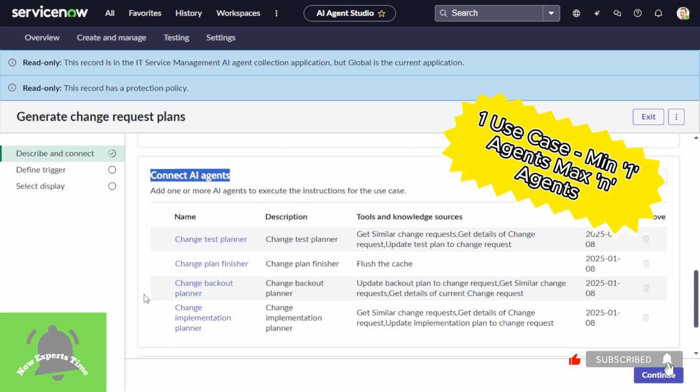Okay. So when we go to the AI agents, you will be a little confused, because here also there are three steps: describe and connect, define trigger, select display. And when you go to the AI agent also, you have seen the three types, but I will just clarify how it is working. So these four items are defined in your AI agents itself. We will go and see what that is, and you can get clarity.